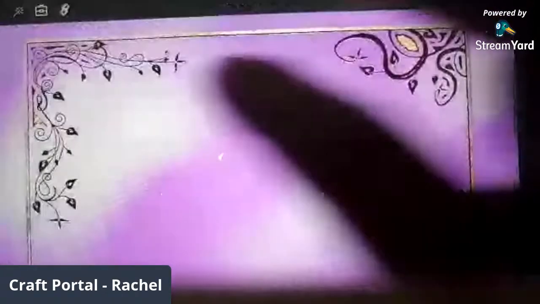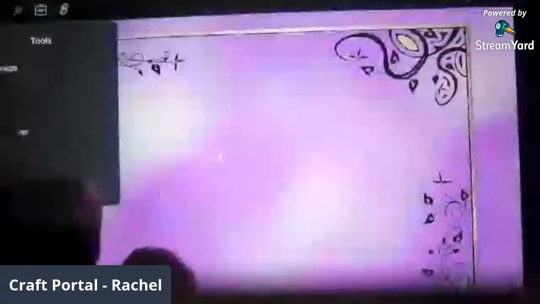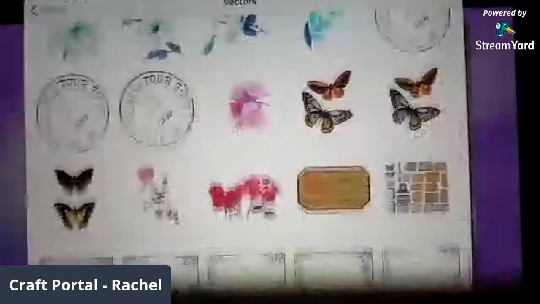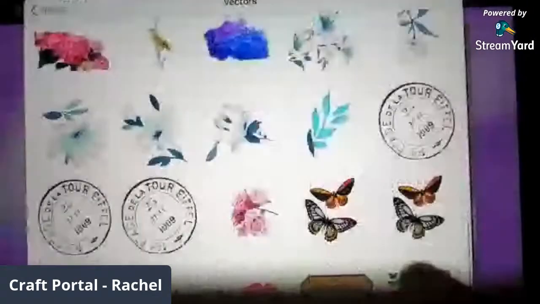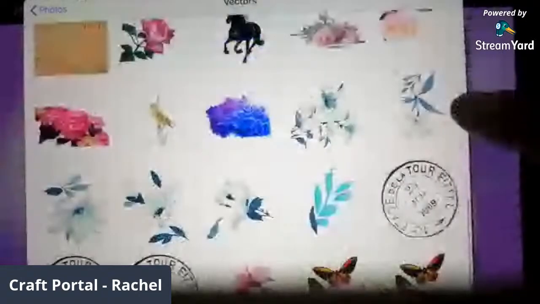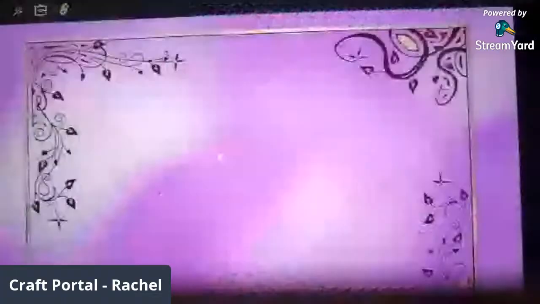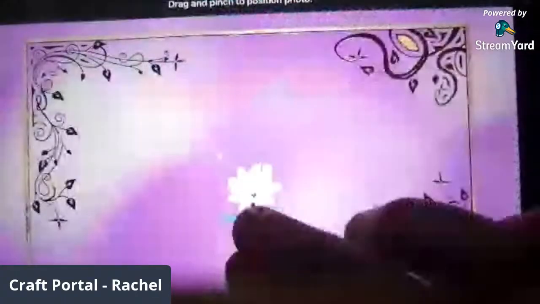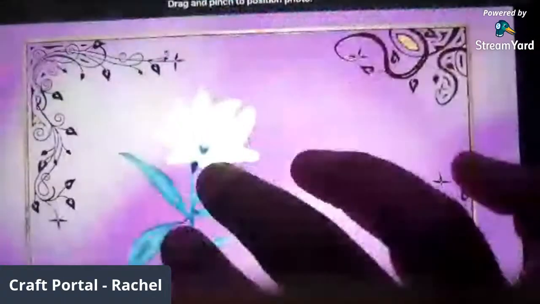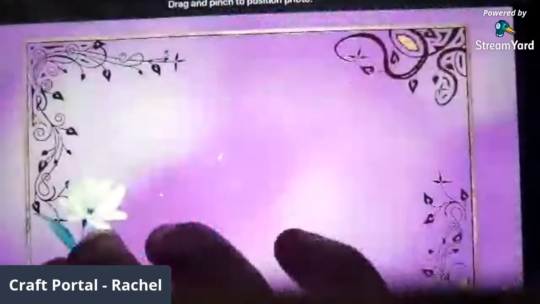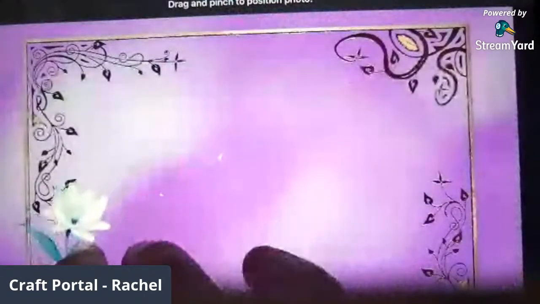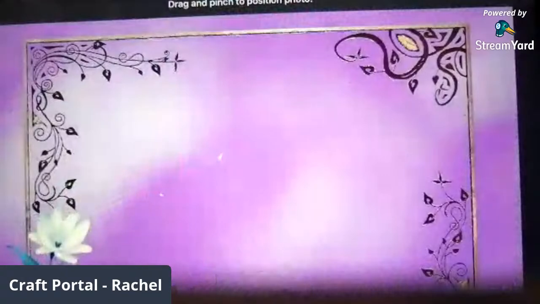All right, now I'm going to add another image. What shall we add? Photos, a vector, and I'm going to add a white flower. What do you guys think? Choose a white flower. I'm going to use that. I'm going to twist it around. I'm going to make it bigger or smaller. And I'm going to put it in there. And then I'm going to say yes.